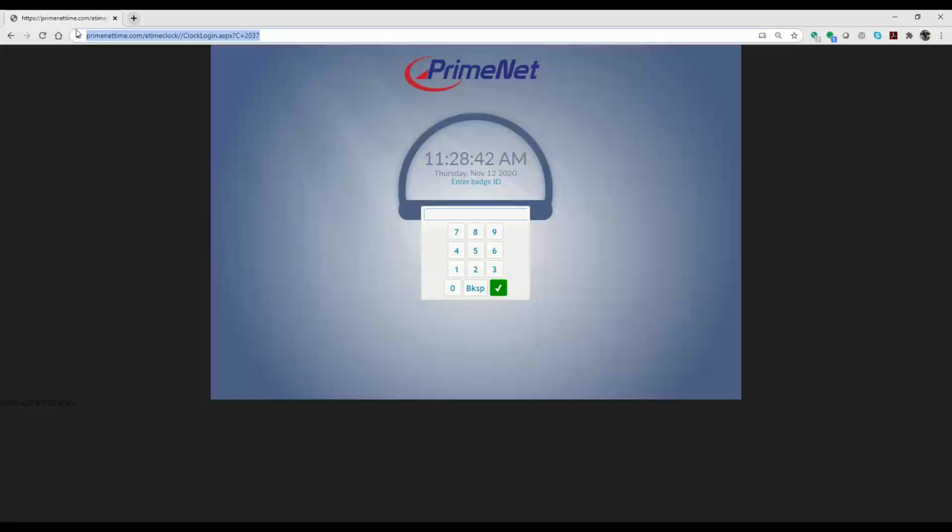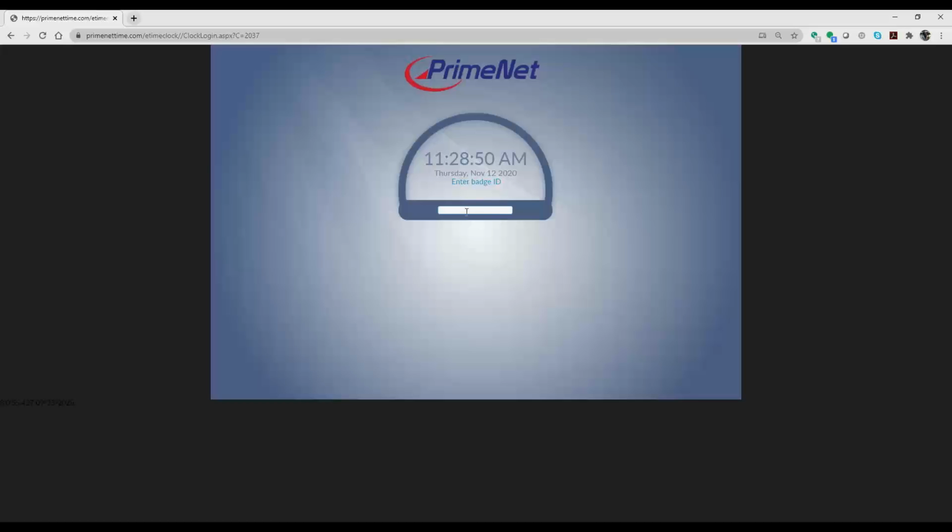Your supervisor should have given you a URL to log in with. Once you paste this in, it should bring up the employee portal screen for you to log in. You'll enter your credentials that you were given.